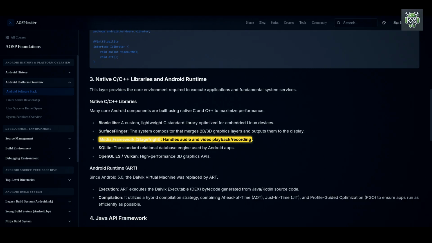When your app plays a video, it's not actually decoding the H.264 stream itself. It's using the media framework, historically known as Stagefright. This is a set of native libraries that uses hardware-accelerated codecs to handle audio and video playback and recording efficiently. By centralizing this in a native framework, we ensure that all apps get performant media handling without having to bundle their own, often buggy decoders.